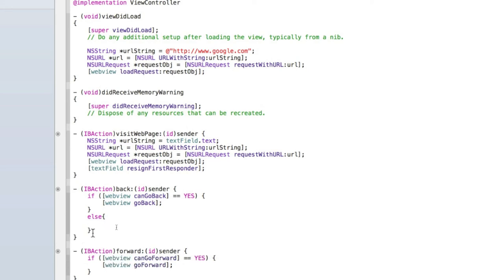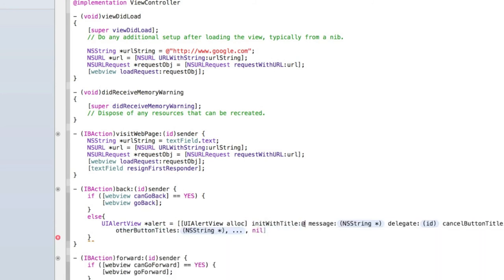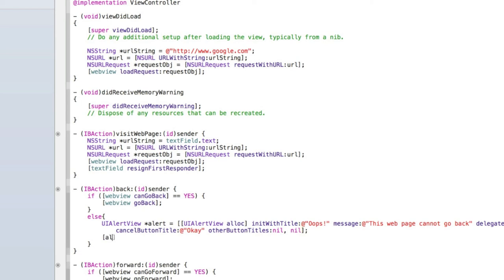so that Xcode adds in the closing curly bracket, and just do UIAlertView alert equals UIAlertView alloc, initWithTitle. And then for title, say, oops, exclamation mark, message, this web page cannot go back. Delegate nil, cancel button, OK, and other buttons will just type nil. And then type alert show.